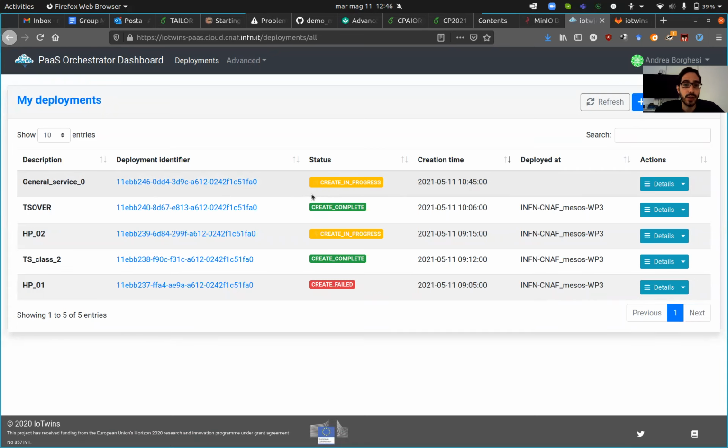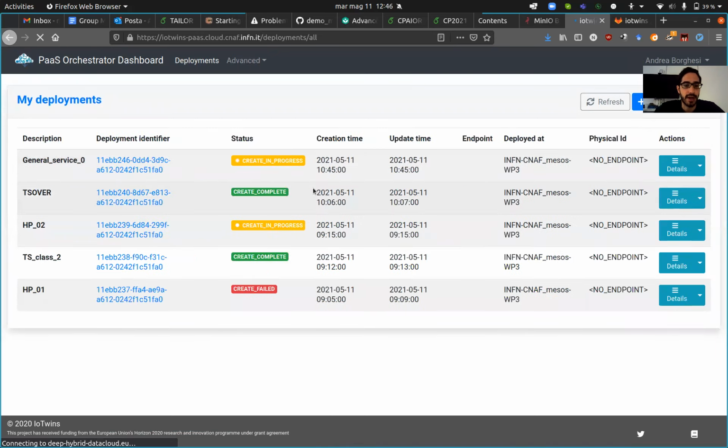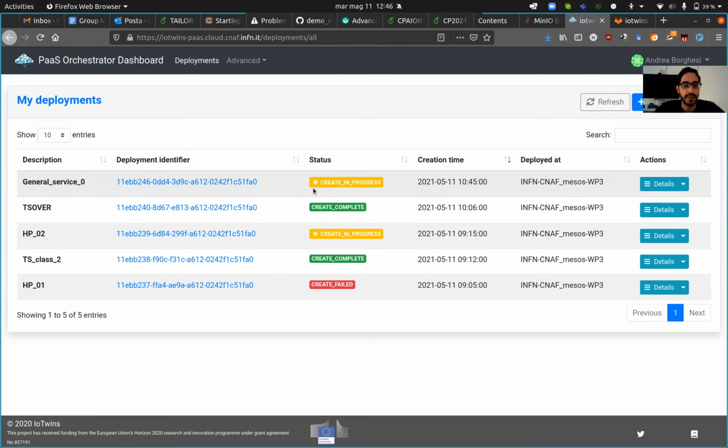Its status is now creation in progress, because at the moment the OPAS orchestrator has taken my service as input, as specified by my configuration parameters, and it's putting it into execution on one of these machines. Now, you have seen that the service has actually been deployed on a specific cloud cluster made available, sorry, not by Cineca, but by INFN, with machines devoted to the IoTwins project. And you can see here that I have been assigned a set of machines which belongs to WP3, because this is a testing environment for WP3.